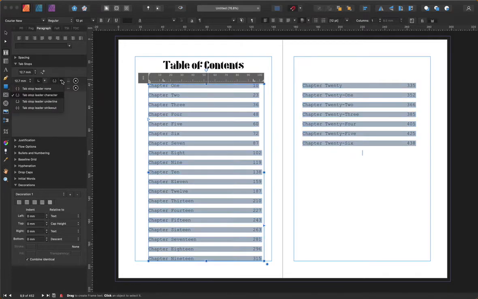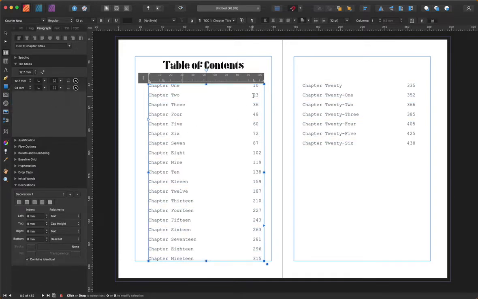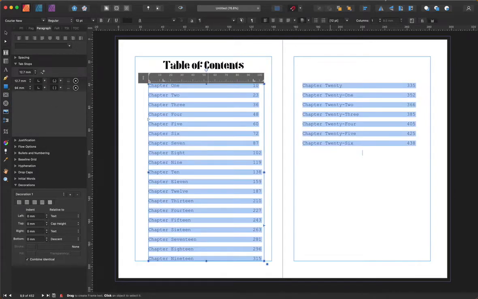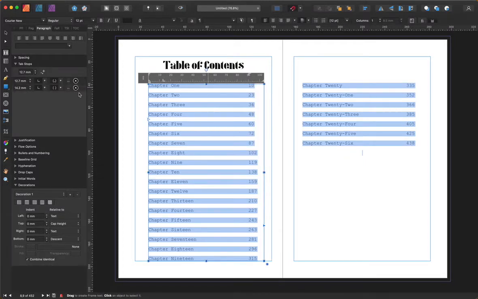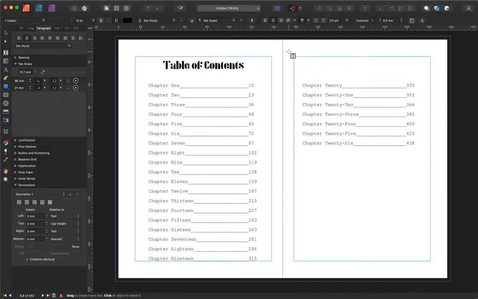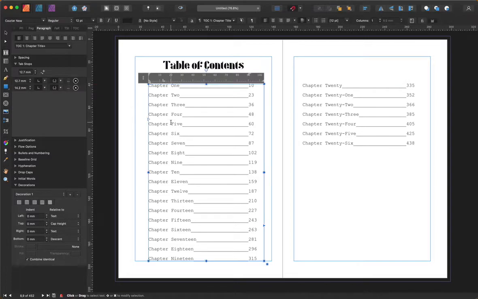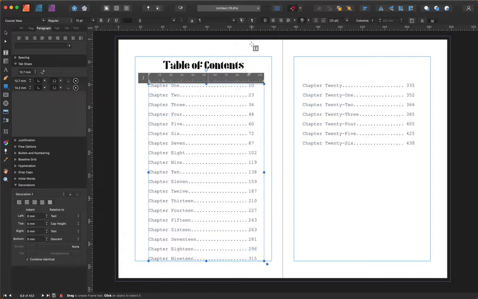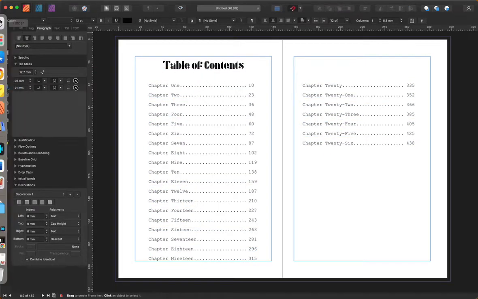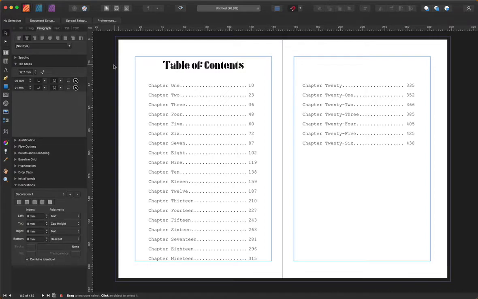Although, what if I go like that? Do I like that better? Or do I like that better? That looks better. Okay, cool. And pretty much that's about it.